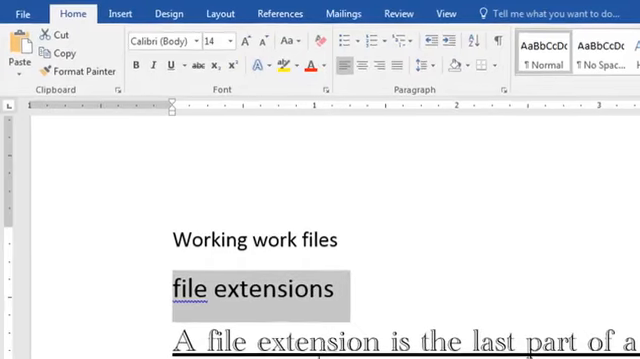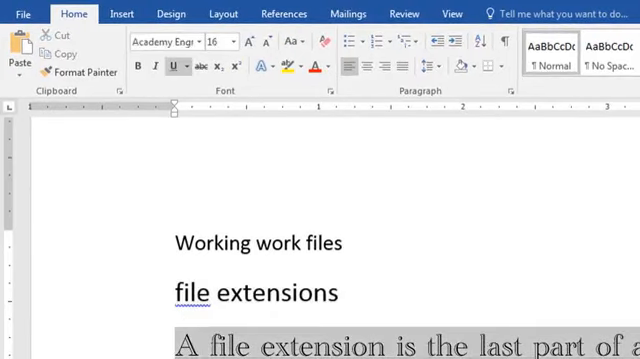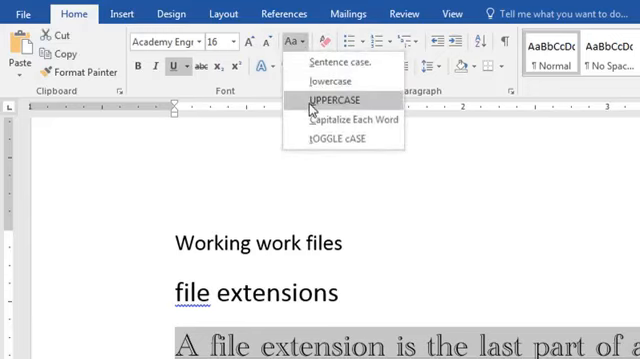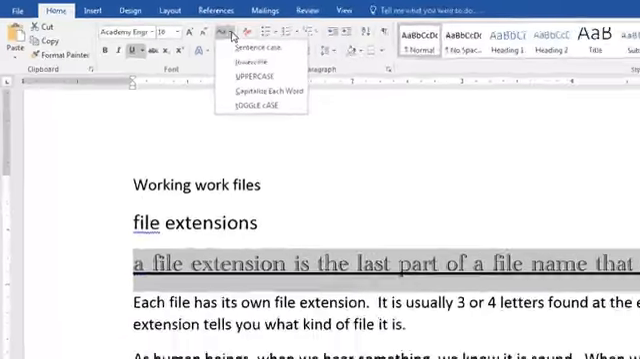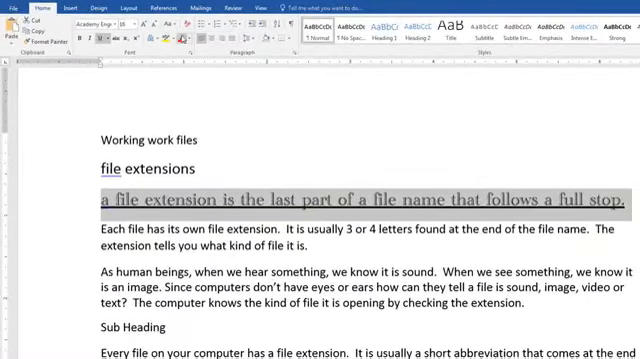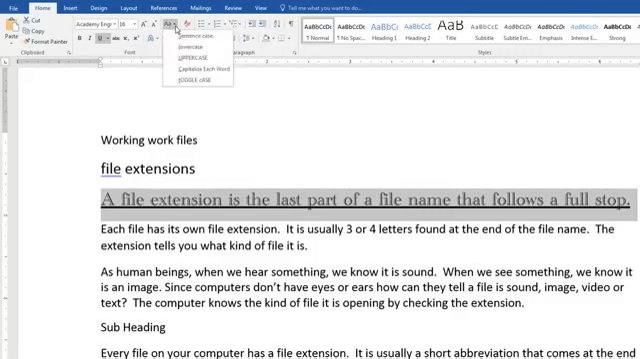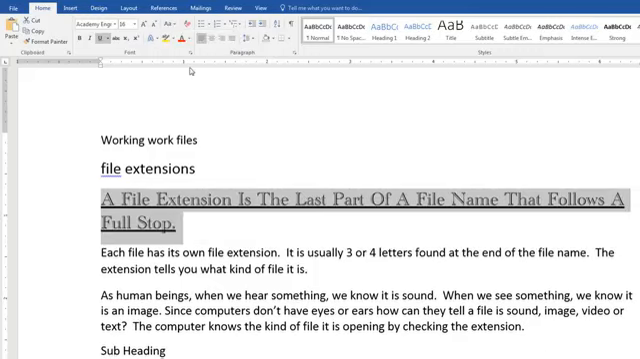Now let me apply the same thing to this text here. Uppercase, lowercase, and then I can select sentence case. That means only the first word will start with a capital. I can also select capitalize each word. That means every word is capitalized. So these are also very useful tools that you can use.